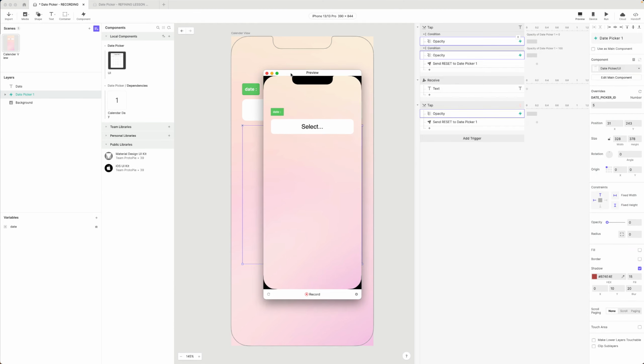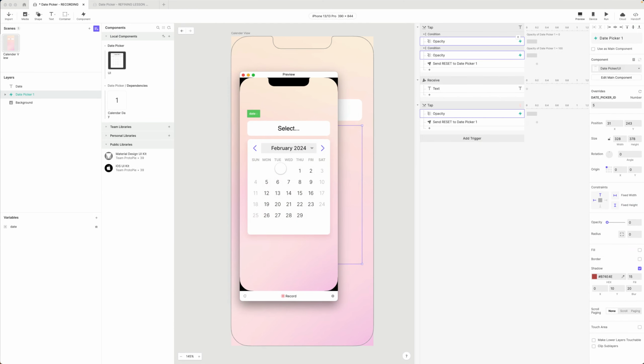So let's see if that fixed that problem. Click on that, and there we go. But if I click back here, there we go, it hides. And this toggle still works too. So, okay, great.